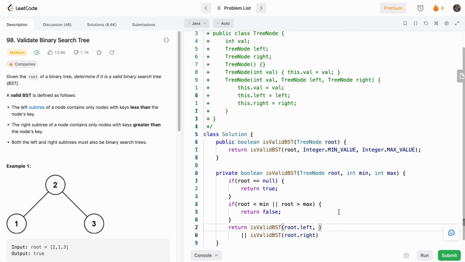The left subtree can't have a value smaller than is allowable for the current node. So when we go left, the min will just be min. And the max when we're going left will be root.val minus 1 because we can't have anything in the left subtree of the root that's greater than or equal to the root. It has to be strictly less than the root.